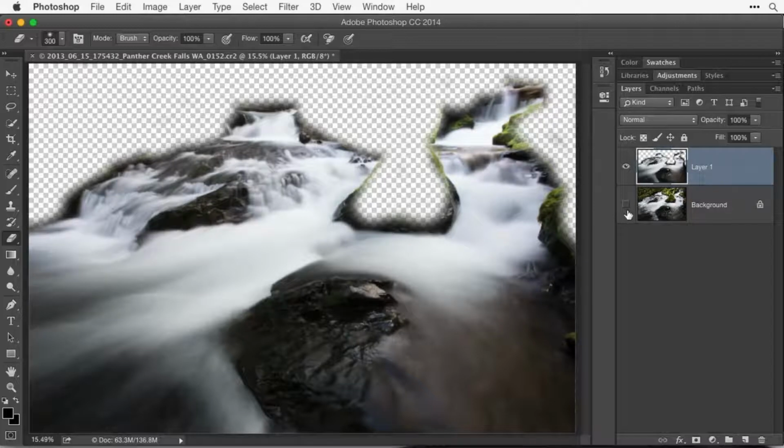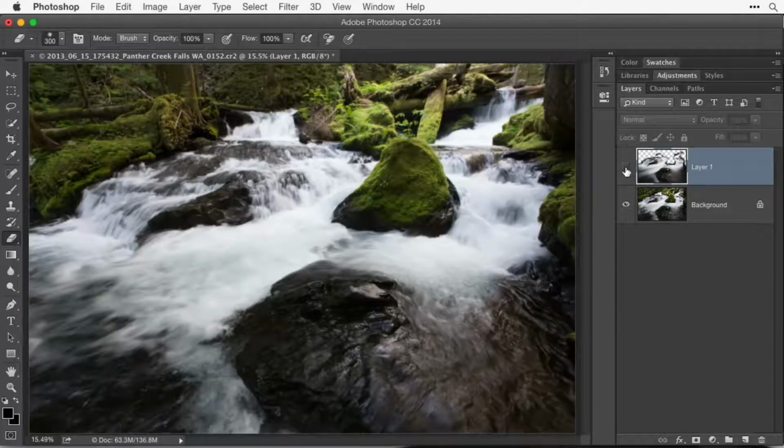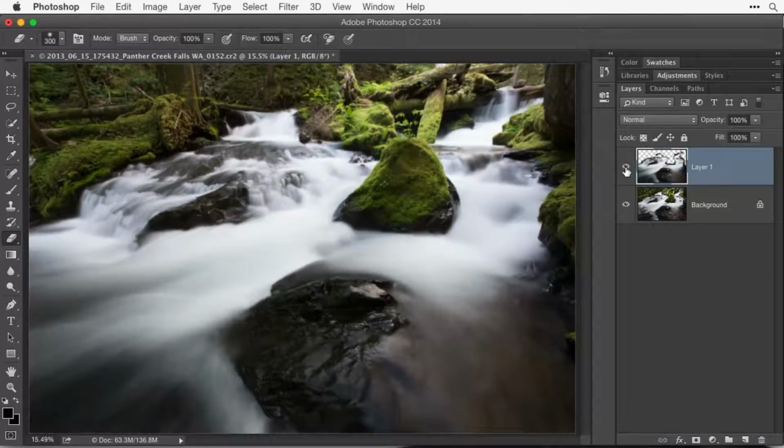So let's turn on what's underneath by turning on its eyeball in the layers panel, and now we filled that in with the other part. If I hide the layer that's above, that's the layer that has the slow water, the blurry water, I can see there's what's underneath it, and this is what we have on top that has part of it deleted away. So we have now combined those two images.